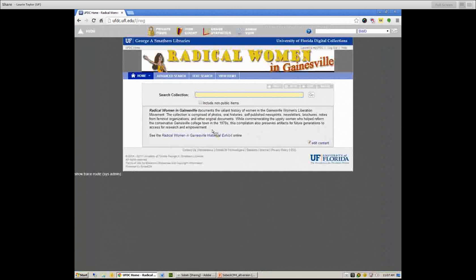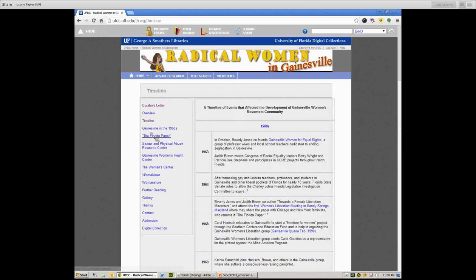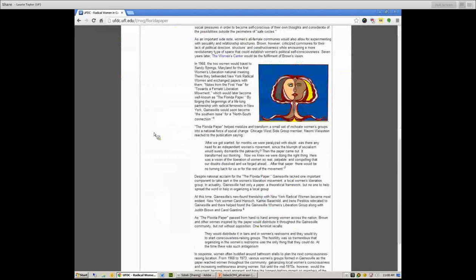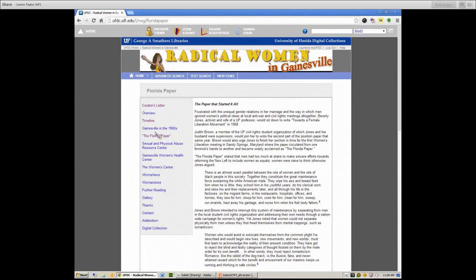The Radical Women in Gainesville collection is another example. This was a digital exhibit, digital collection. I'm often teased by our exhibits coordinator that it's not an exhibit because it's not as imagistic. It's much, much more text heavy than a normal exhibit would be. But for the Radical Women in Gainesville collection, all of the materials were digitized by a student. All of the text for the exhibit was created by a student in the Women's Studies program, working with a faculty member in the Women's Studies program and also working with the libraries.